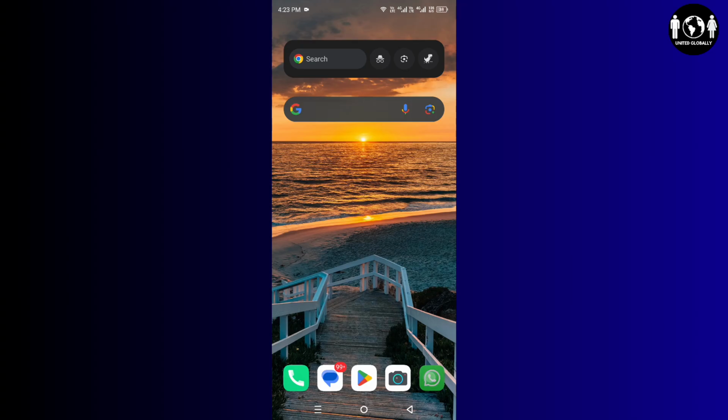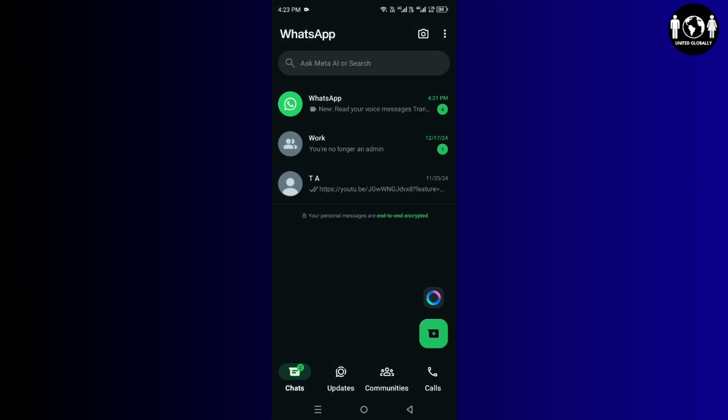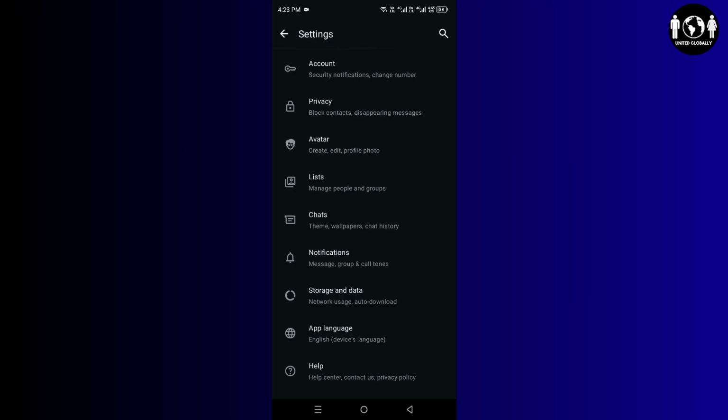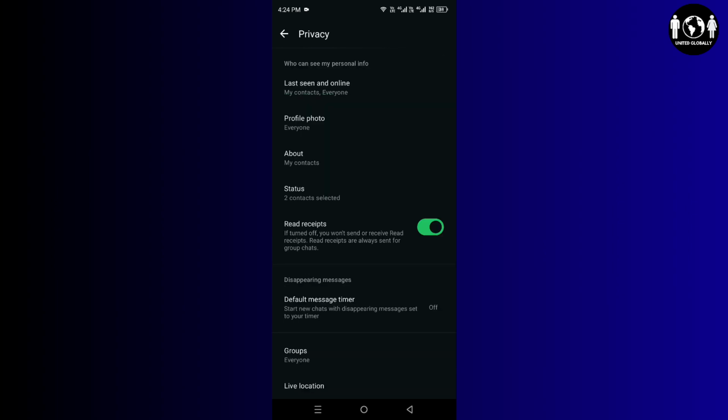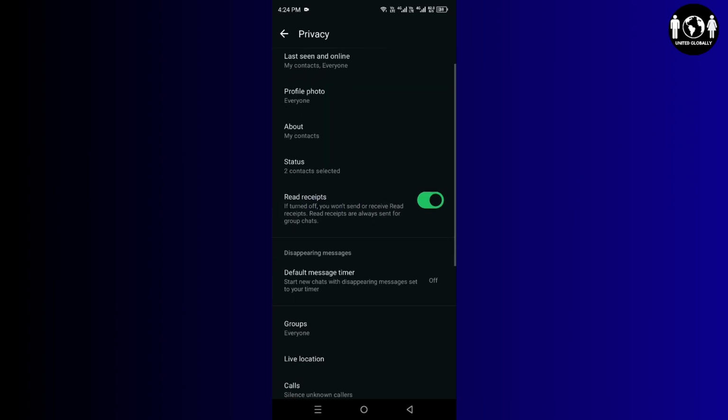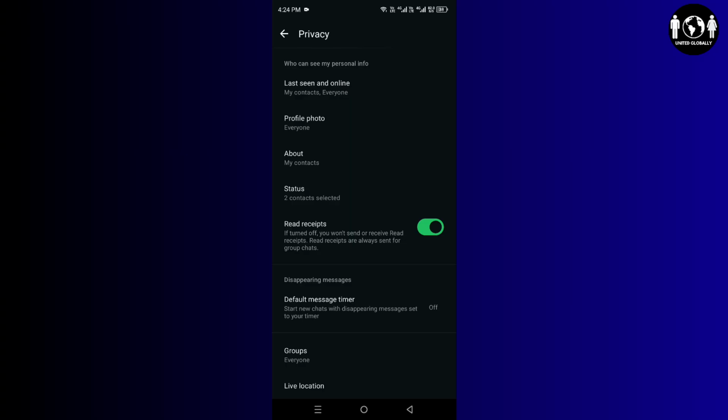So first you have to open WhatsApp and after that you have to click onto the three dots which is in the top right corner, then click on settings. Then here you have to click on privacy. Once you tap onto it, you will see this option which is read receipt. If this option is enabled, then you just have to disable this option by clicking onto that green icon, and after that this option will get disabled.